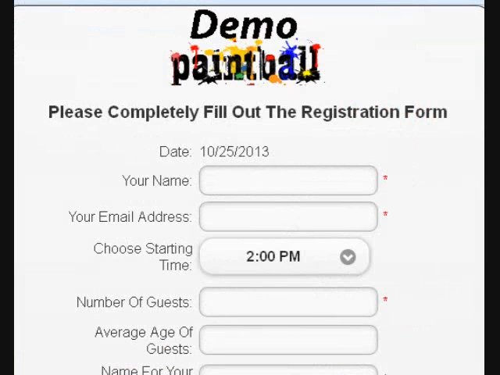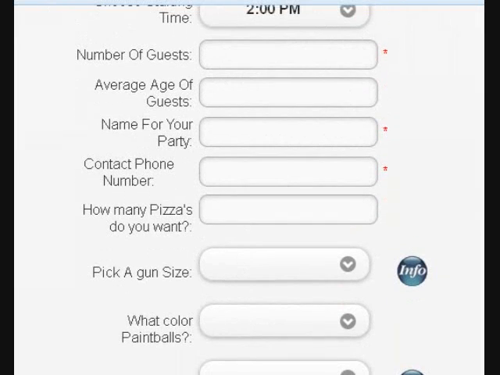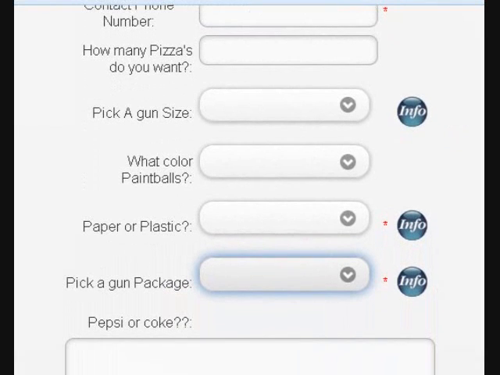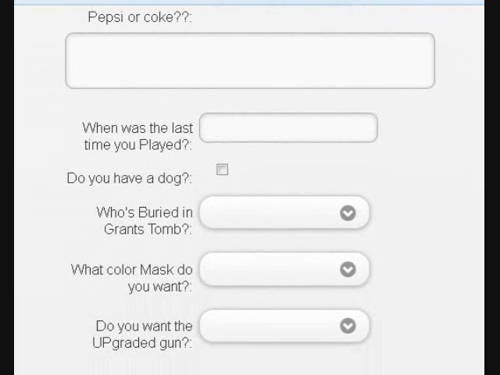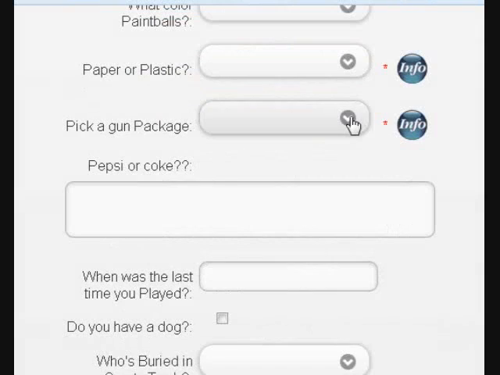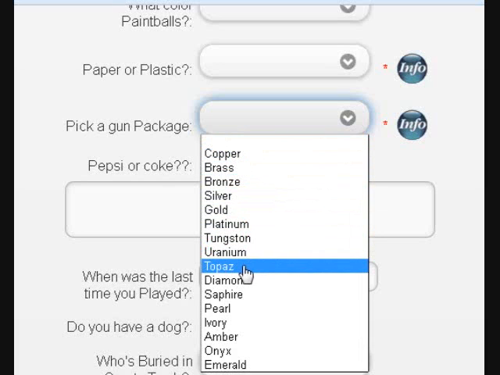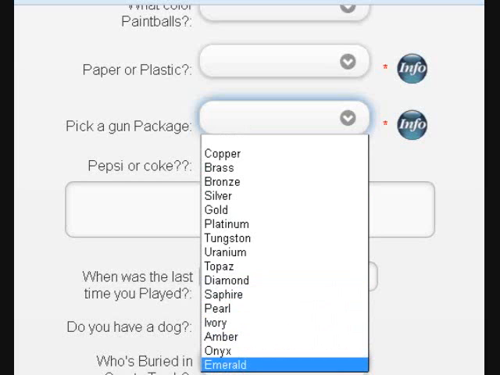A quick word of warning. Although this allows you to have an unlimited number of fields and options in those fields, it's really best not to. Research has shown that customers get frustrated and confused if presented with more than 3 options for any given decision. Go with bronze, silver, and gold. Avoid copper, brass, bronze, silver, gold, platinum, tungsten, uranium, topaz, diamond, sapphire, pearl, ivory, well, you get the idea.